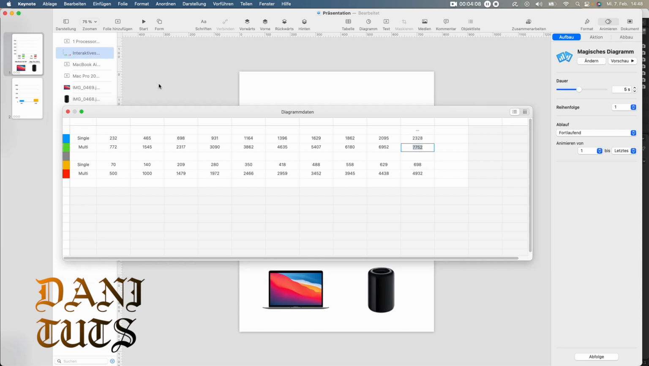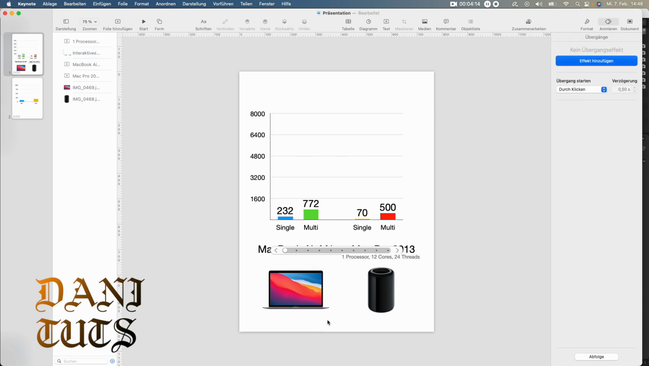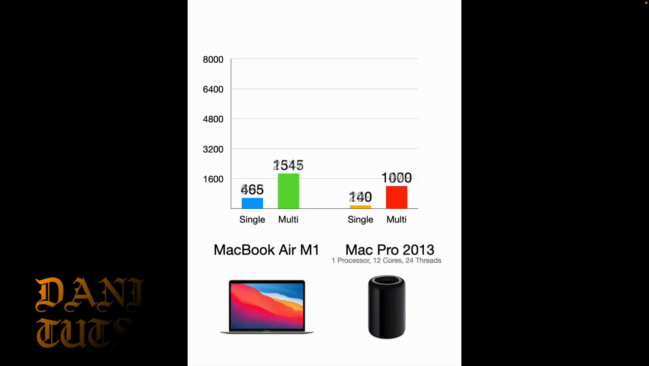And so I have made this simple animated diagram, charts animation, and now you see that it looks very fine.